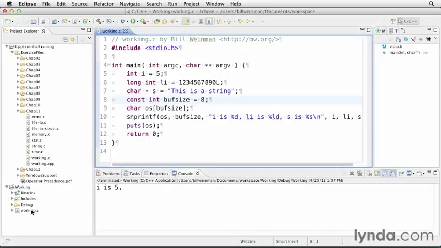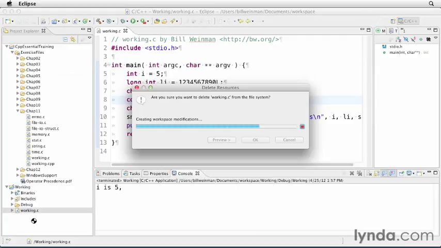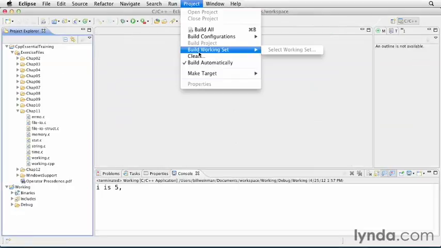So now let's delete our working files and run clean to get set up for the next lesson.